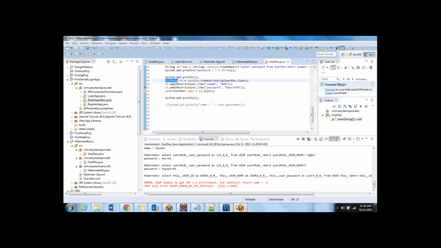Okay, that's good. So the next step that I would like to explain here is how to integrate the same old concept of Hibernate into one of our projects. How to integrate Hibernate into a Struts project, that is what I will explain. Integrating Hibernate into Struts is very easy.